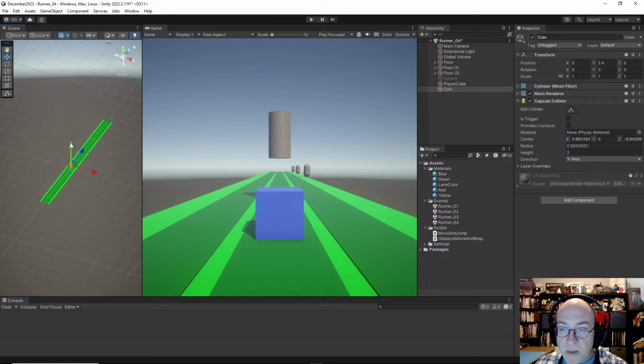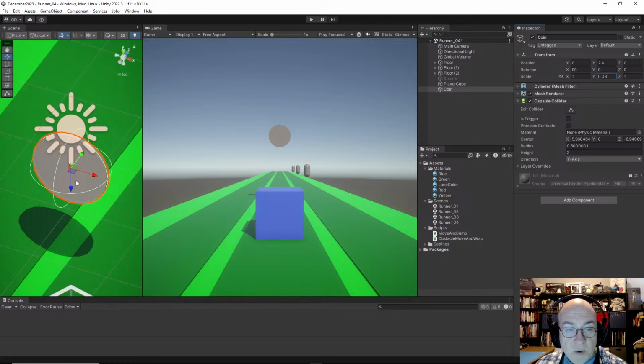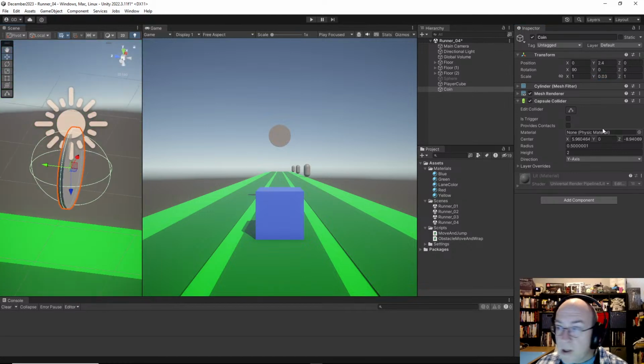Move it up a little bit. I'm going to rotate it 90 degrees so it's facing the camera. I want it to be squished in. If I move over here and hit F to focus, see it, that's too thin, something like that. That's kind of coin-like.